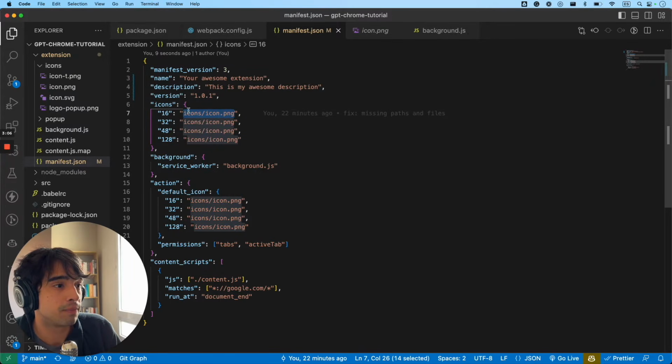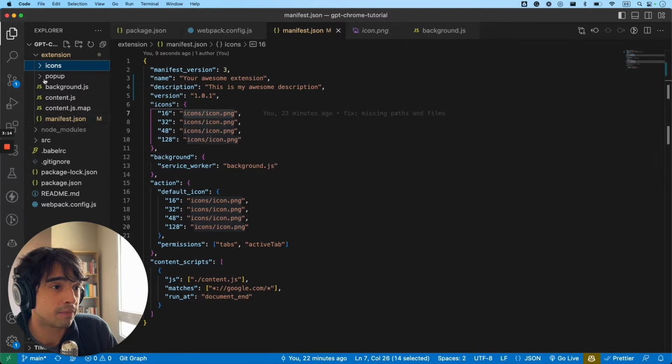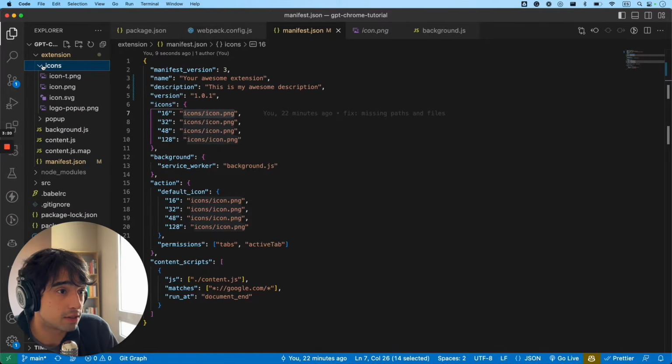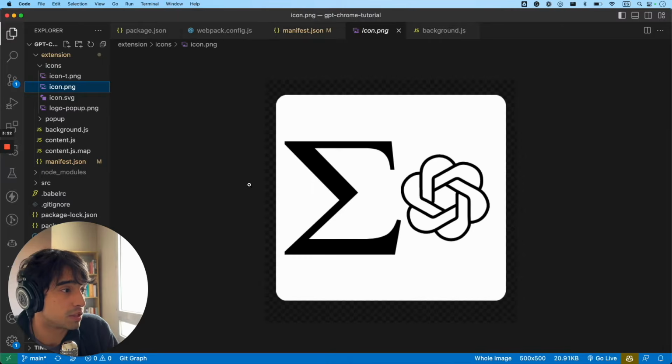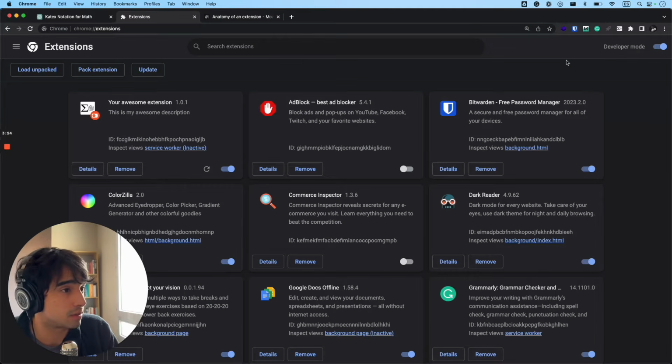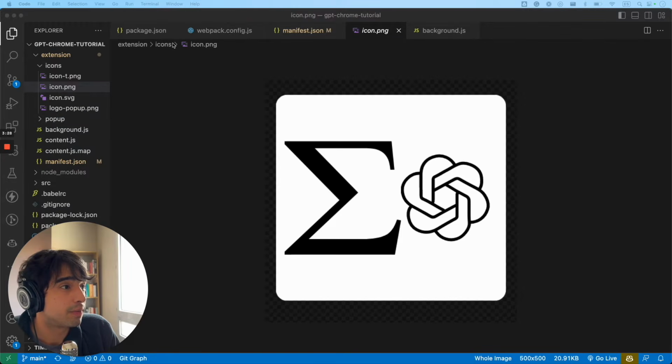As you can see, I'm going to a directory called icons, and then inside of it, I'm looking for icon.png. Since my manifest.json is right here, it's going to look into icons and then to icon.png. And this is my icon. As you can see right here, this is the icon that is being loaded. So there you go for that.